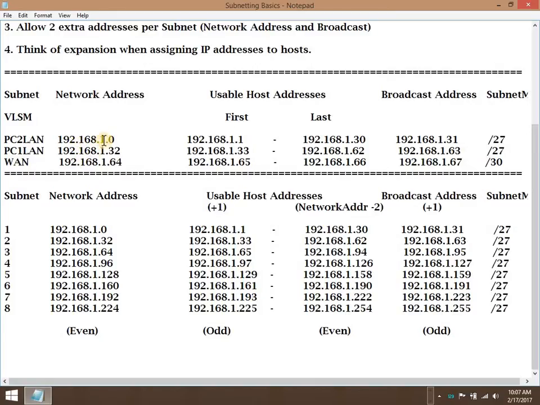But if you notice, you have a network address, usable hosts, first and last, broadcast address, and subnet mask. So these are all in nice little rows, and I like to do this so I can keep track of everything.